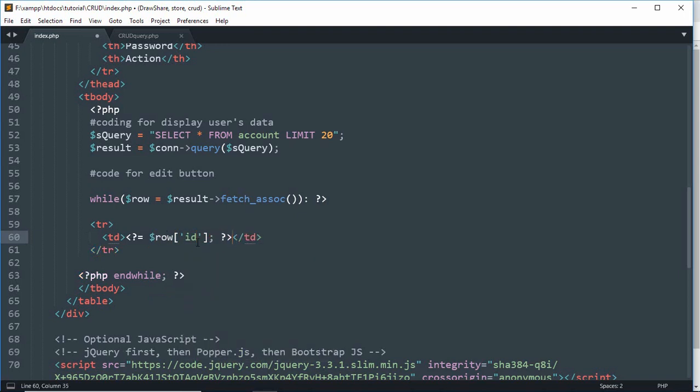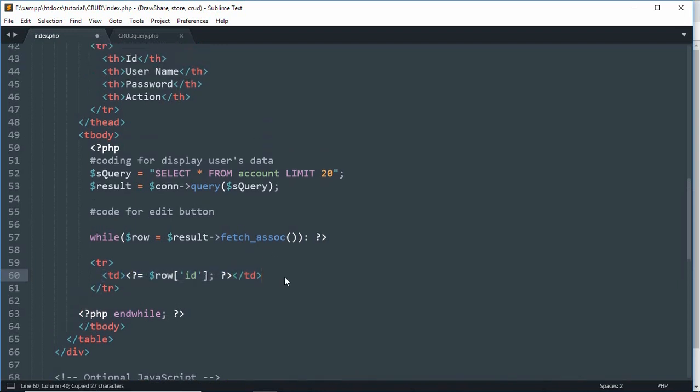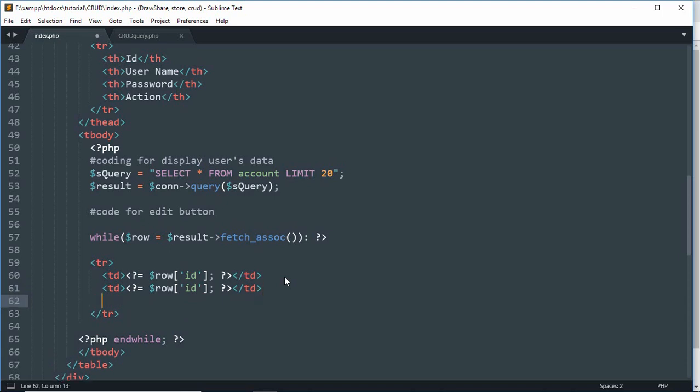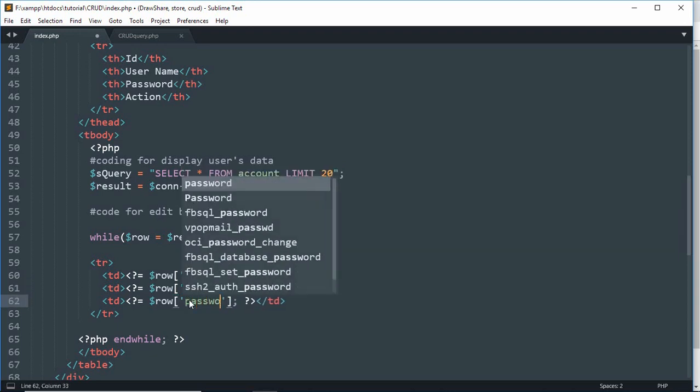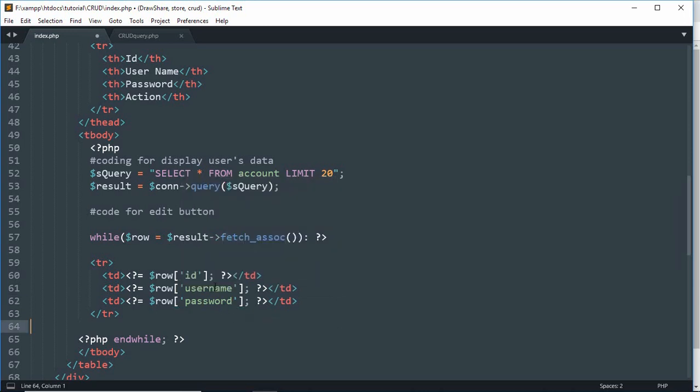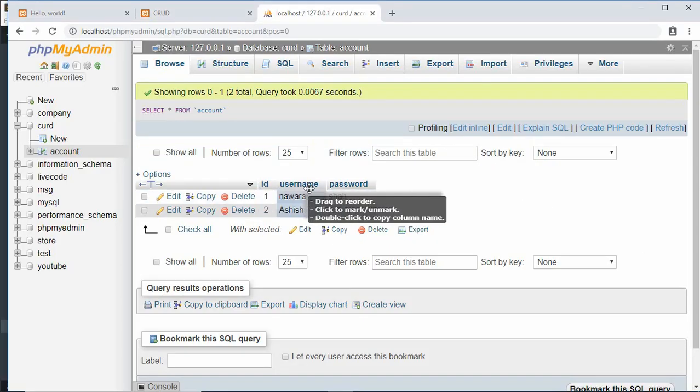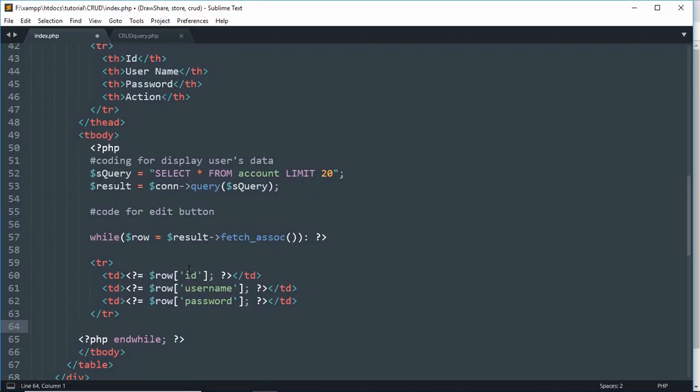Here in the first column, I'm printing ID. Now in the second column, let's print username. And remember, here we have to write the exact same name as we declared in the database. In the database, I declared ID, username, password, so I write here ID, username, and password. But if you declared it as user ID in the database, then here we have to write user ID.